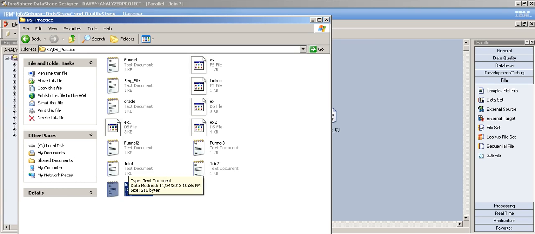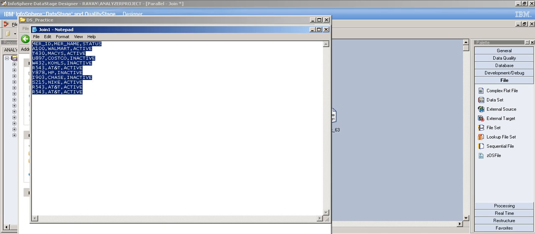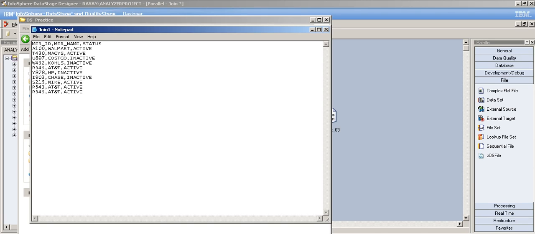I prepared the data. I can't really think of data when I'm making a video, so I created it before. So this is my data. I made 3 data sets. Merchant ID, merchant name, and status. These are the 3 columns in my first data, and you need not really worry about these things. And for our convenience, I just made duplicates too.